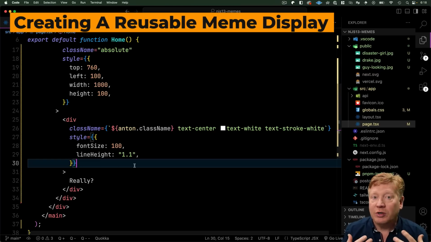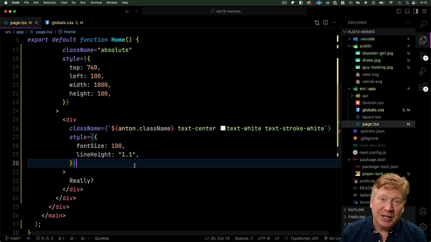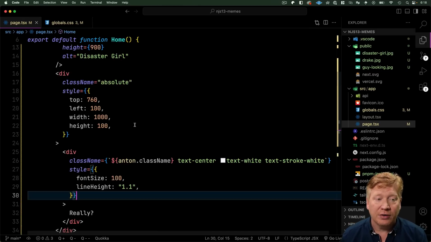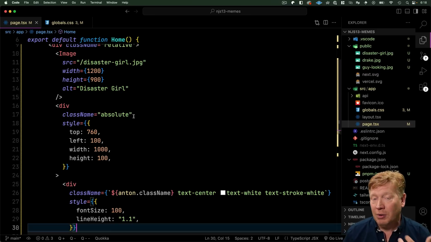So what we want to do next is we want to create a lot of these, and we want to create them dynamically. So we're going to make an editor, we're going to make a database. So we need to be able to create a lot of memes, and so that means reusing all of this code here as its own component. And we'll call that meme display.